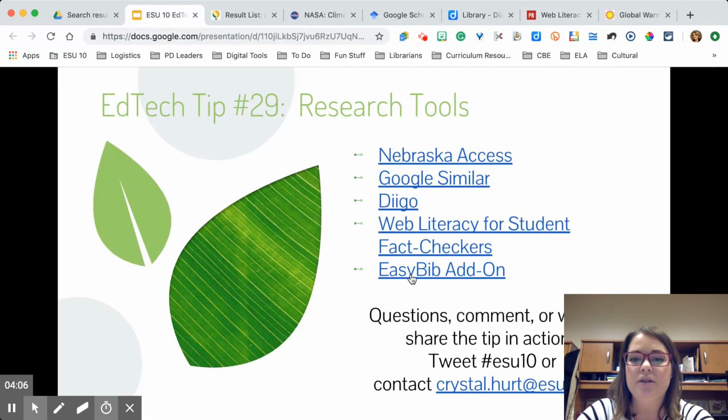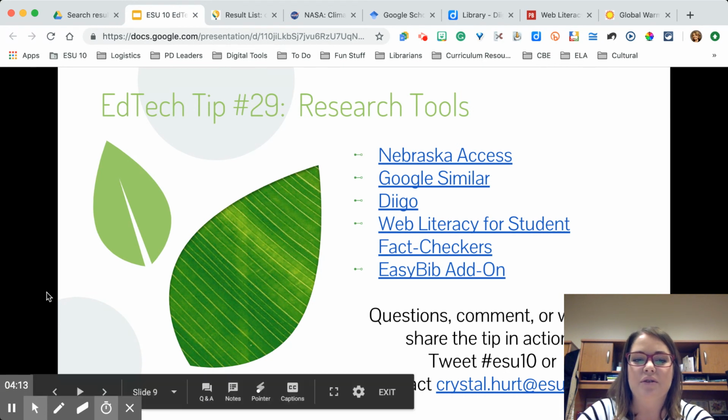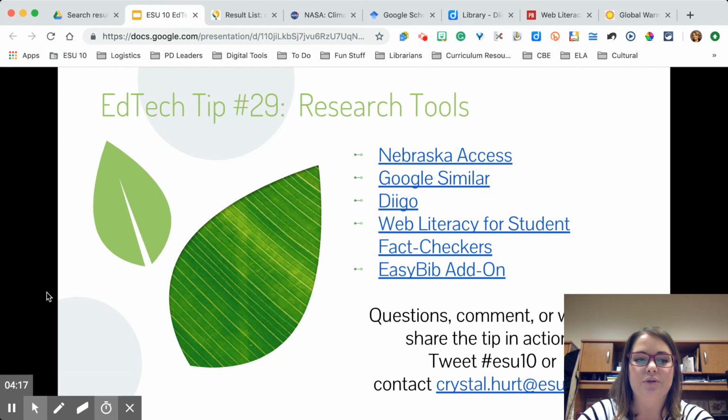And then I did share EasyBib add-on in my previous number 25, I believe, but just a quick reminder that EasyBib add-on is a super easy way for students to collect and cite their sources within Google Docs.